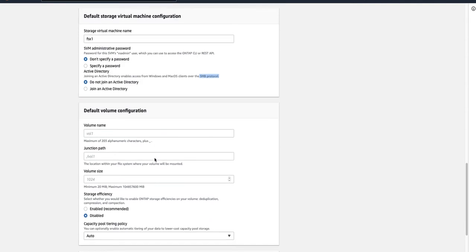Next, like I mentioned, two volumes will be created. One is the root volume, created by default with 1 GB. Another is a volume at the junction path of /volume1 with a size of 1 terabyte, 1024 GB. But if you want, you can override these values. You can provide any junction path, suppose volume 5 or test 1, whatever junction path you want. I'll keep the default one. And if you don't want 1 terabyte, the minimum value you can specify is 20 MB, so I'll go with 20 MB.